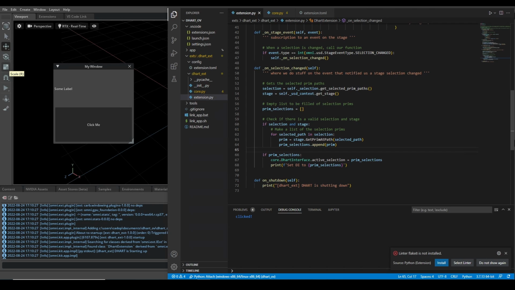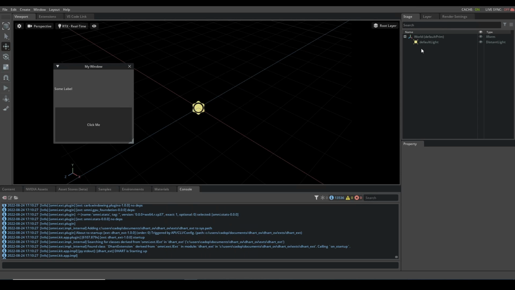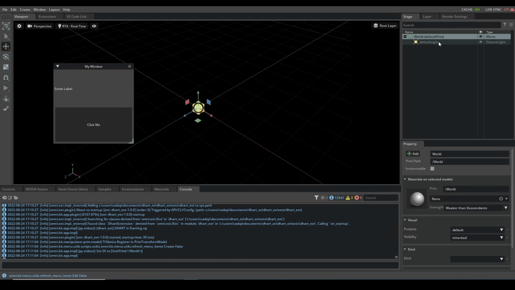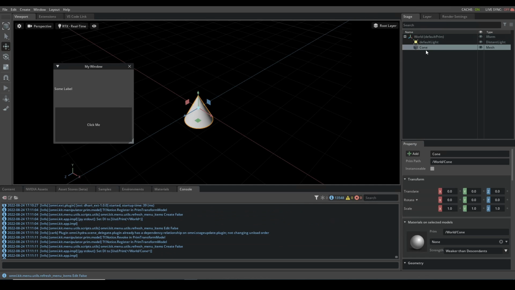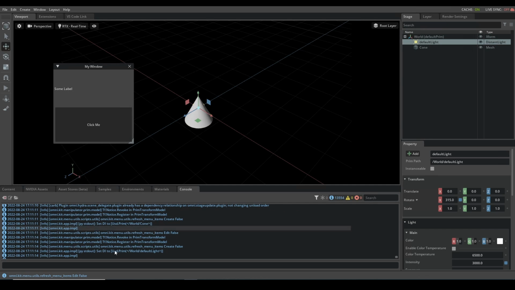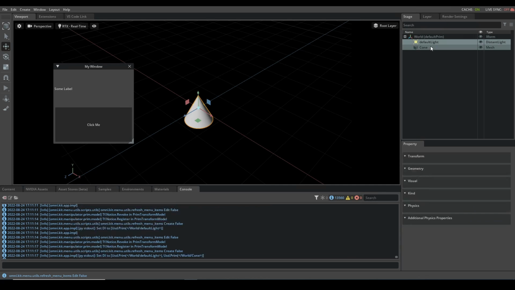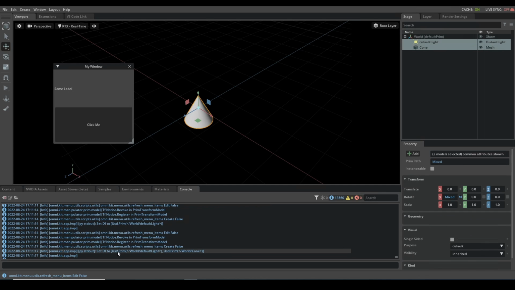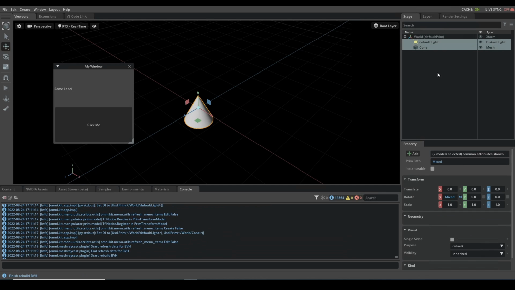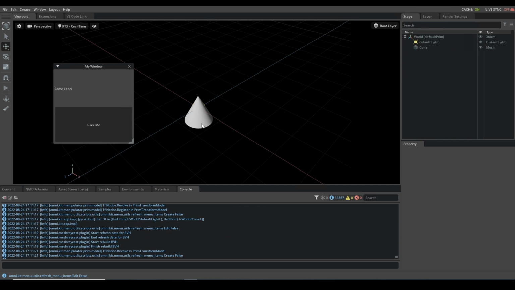In order to just check whether we are selecting prims, I'll go over to our stage, I'll click on something and it says set DI to USD, and we could create an object, and when we select it, it says it's set to cone. We set default light, we set to default light. If we click two things, then we're creating a list of two things. So this is all working well.